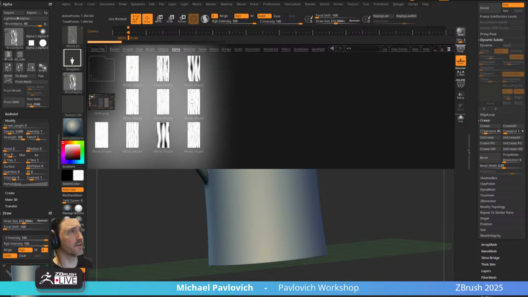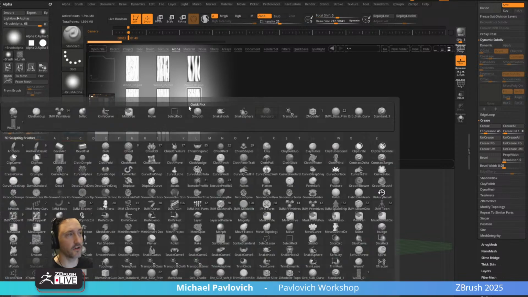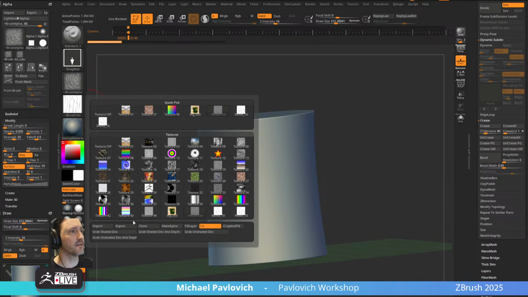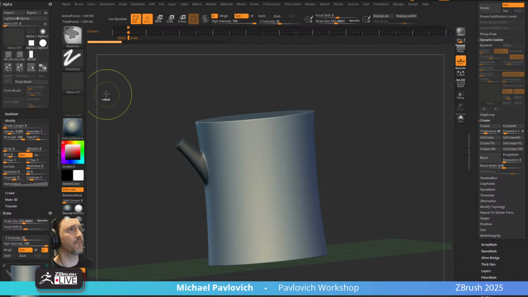So we can go through here and double click, again, one of these alphas. Let's switch back to our standard brush clone. So hit B, standard brush. If I double click, say wood 10, that's unfortunately going to throw it in the texture, but that's an easy fix. We'll say texture, make alpha, get rid of the texture. So now it's in the alpha. Hold down control, throw that in there.